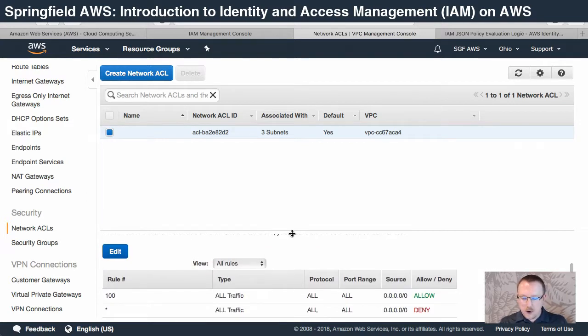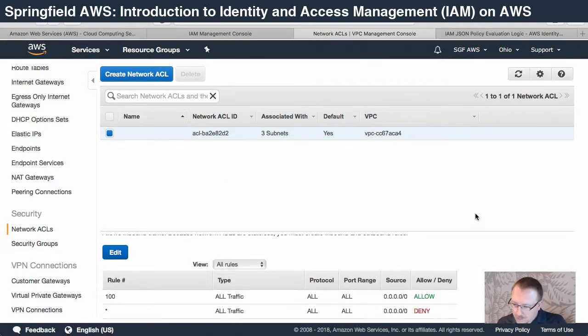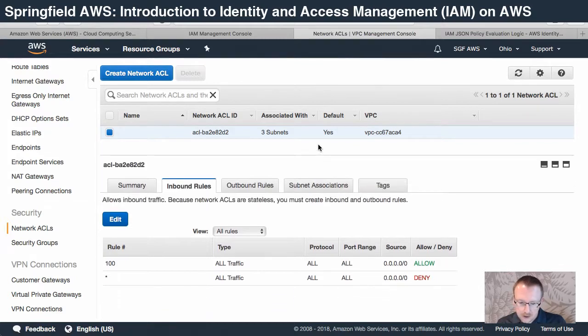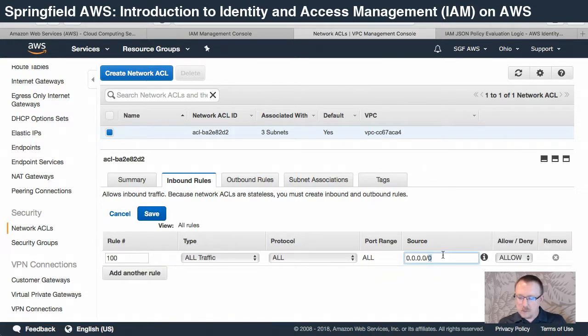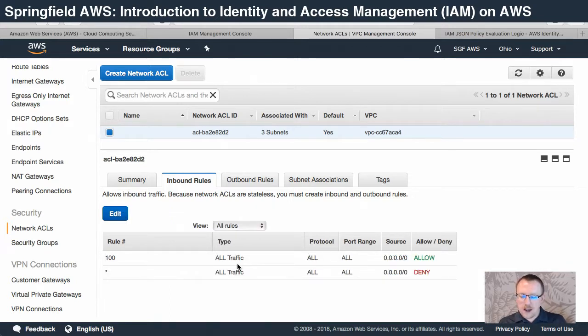It's going to allow everything. There we go. So you can see by default the VPC allows all traffic, and then it denies all traffic. That's more for demonstration than anything, because you could narrow down this first rule and say only allow from a certain IP or certain range, or only allow certain ports, and then deny the rest.